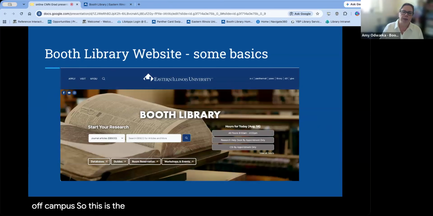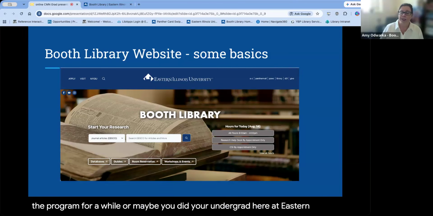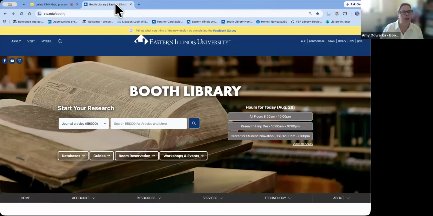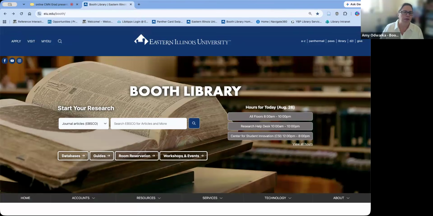So this is the library website, and for those of you that have been in the program for a while, or maybe you did your undergrad here at Eastern, it looks very different from what we've had before. And right now I'm actually going to just go on out here so that you can see it. And I just want to point a couple of things out for all of you.